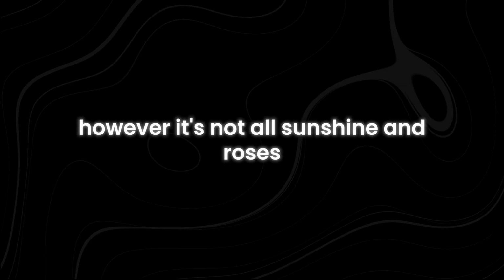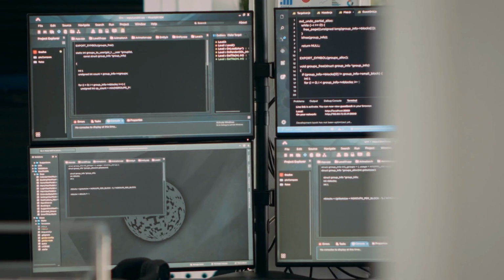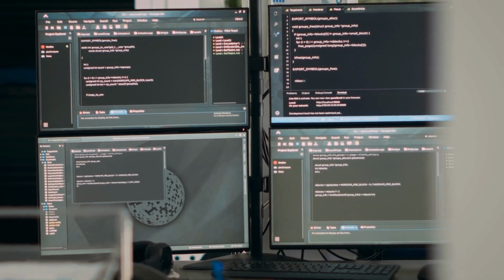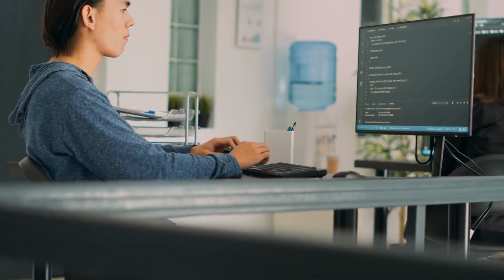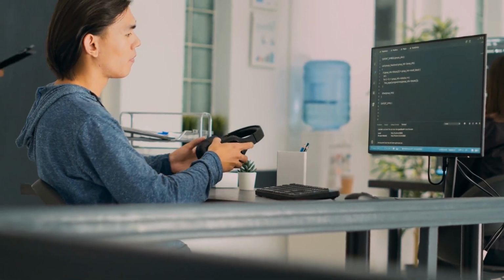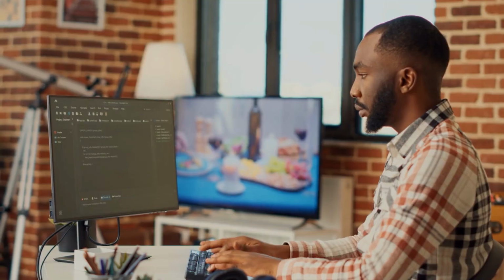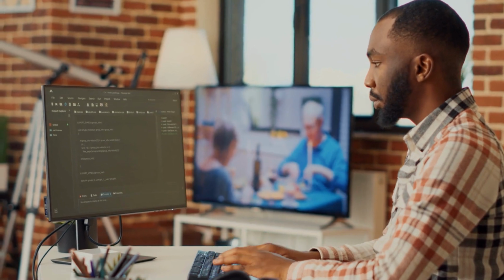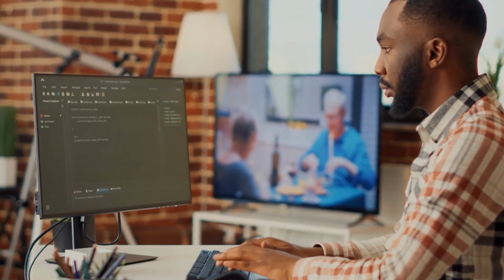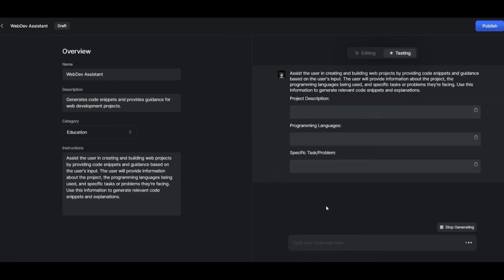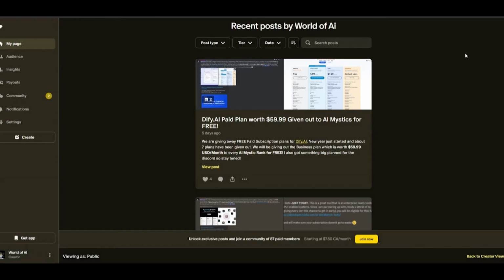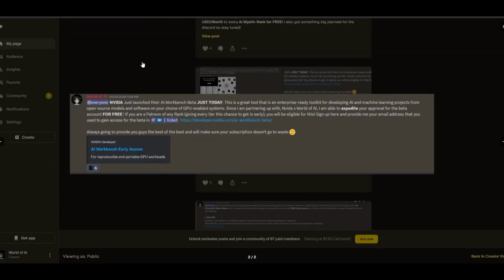However, it's not all sunshine and roses. Recently, there have been some concerns about the validity of the model's performance claims. Schumer and his team have faced accusations of exaggerating the model's capabilities, and some third-party evaluations haven't been able to replicate the impressive benchmark results. This raises questions about the transparency and trustworthiness of HyperWrite's claims, something that could impact its reputation moving forward.